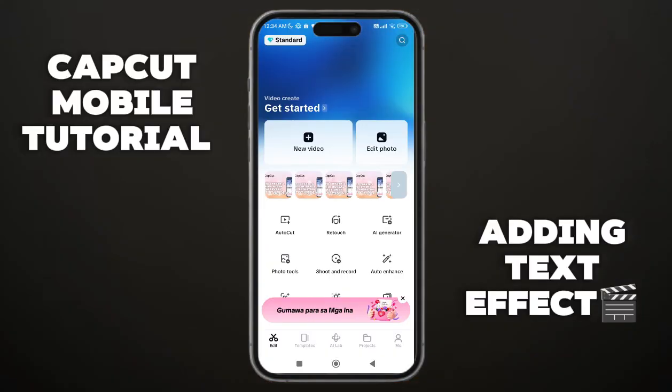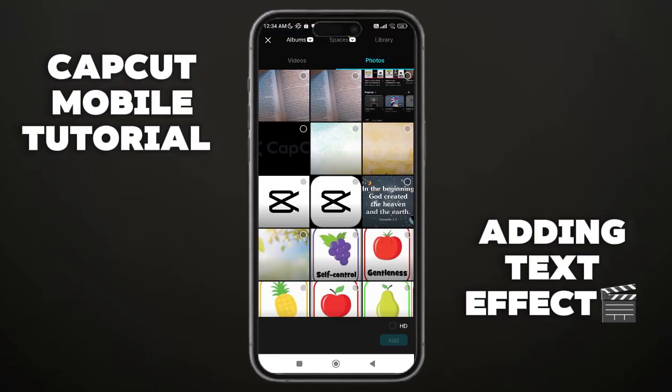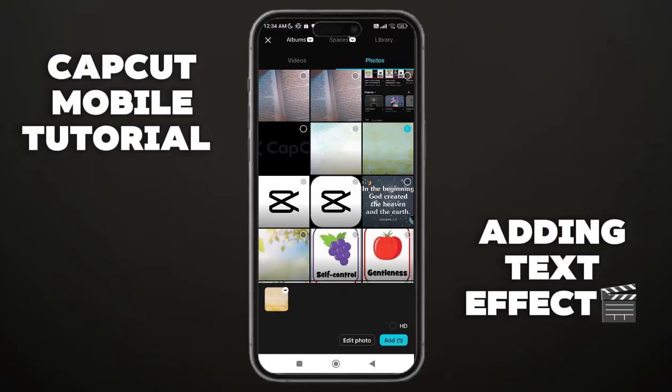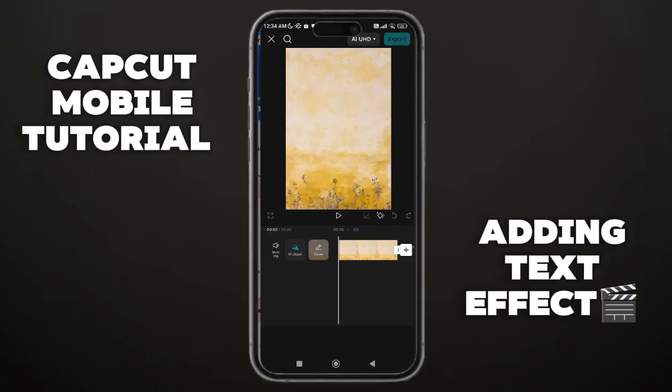Step number 1. Open CapCut Mobile and create a new project or select an existing one. Import your photos or videos and arrange them on the timeline before adding any text.